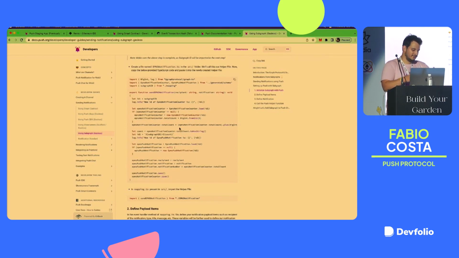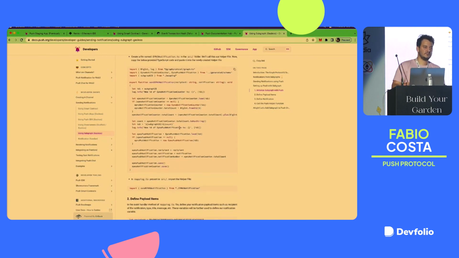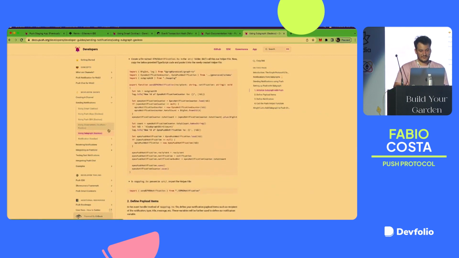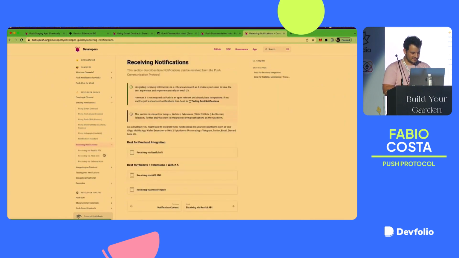So yeah, a lot of people know The Graph, a lot of people have created subgraphs before. So in this hackathon, if you're creating subgraphs, you can extend this to also add notifications. Just one helper function, and you don't need to change any of your logic. This way of sending notifications I find super interesting.